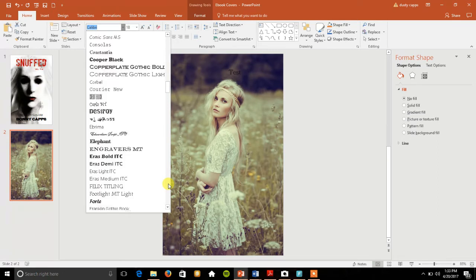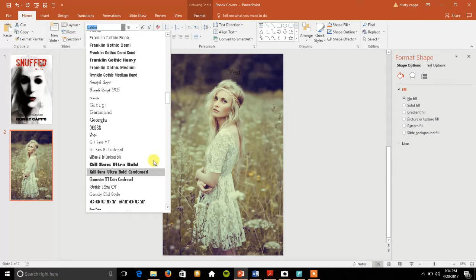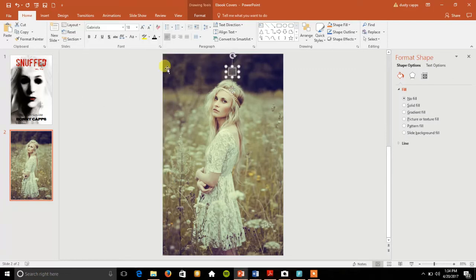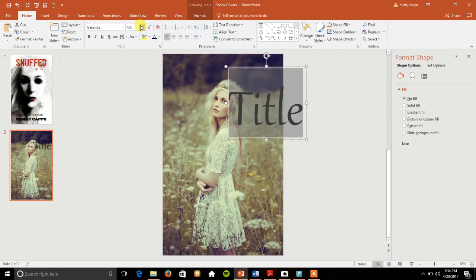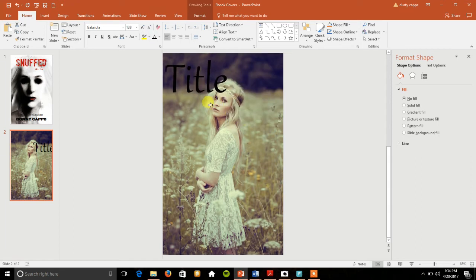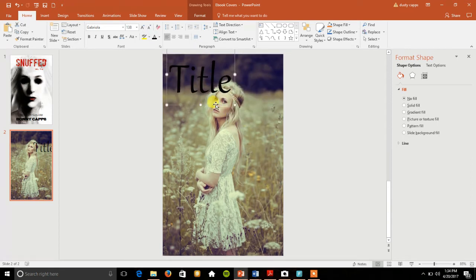So for this particular picture, it kind of looks like maybe we need a font like that. Okay, so you know what, instead of test, we'll put title. Okay, so we got the title in there. We're gonna go ahead and blow that up some more. So let's just pretend like this is your title, okay? Let's just pretend. And again, it's all about placing things, wherever it is that you want to place them.